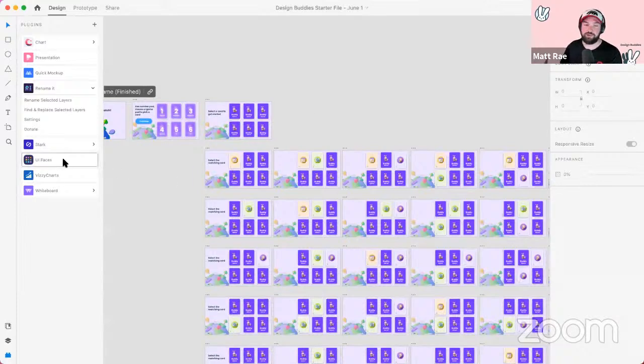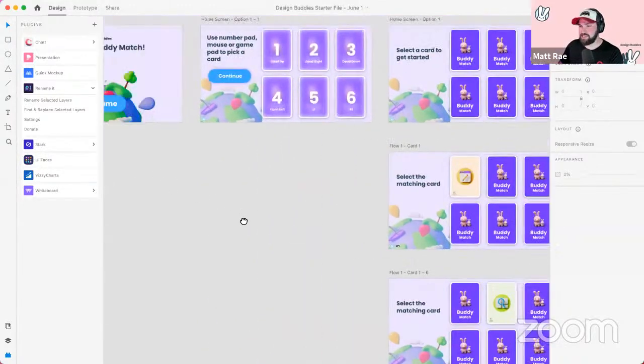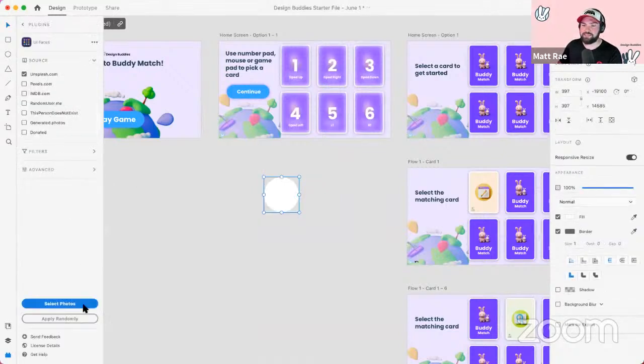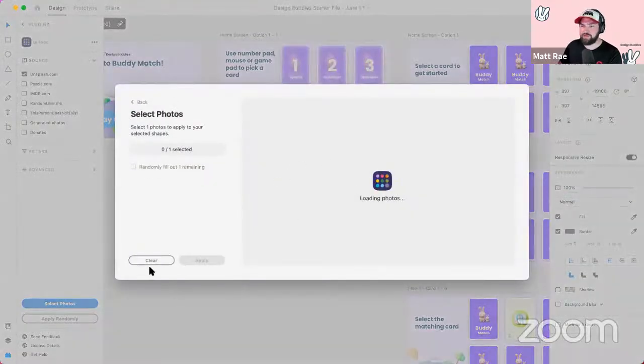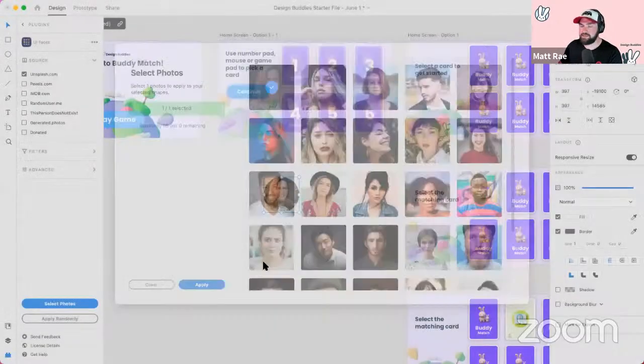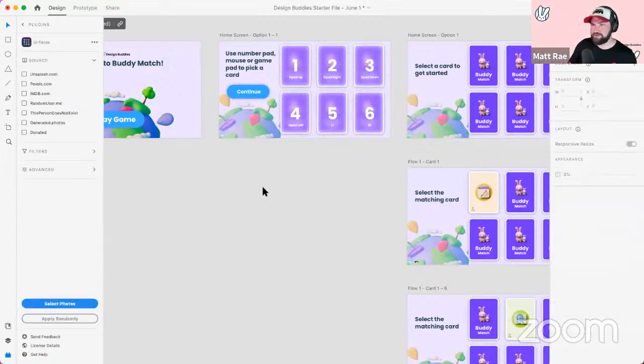UI Faces is great for just populating kind of, I won't call them dummy faces because that feels wrong, but just like dummy data. You can just fill in spaces like this. You can either select photos like this and apply them into shapes so that if you're looking for avatars or something, you can find them.